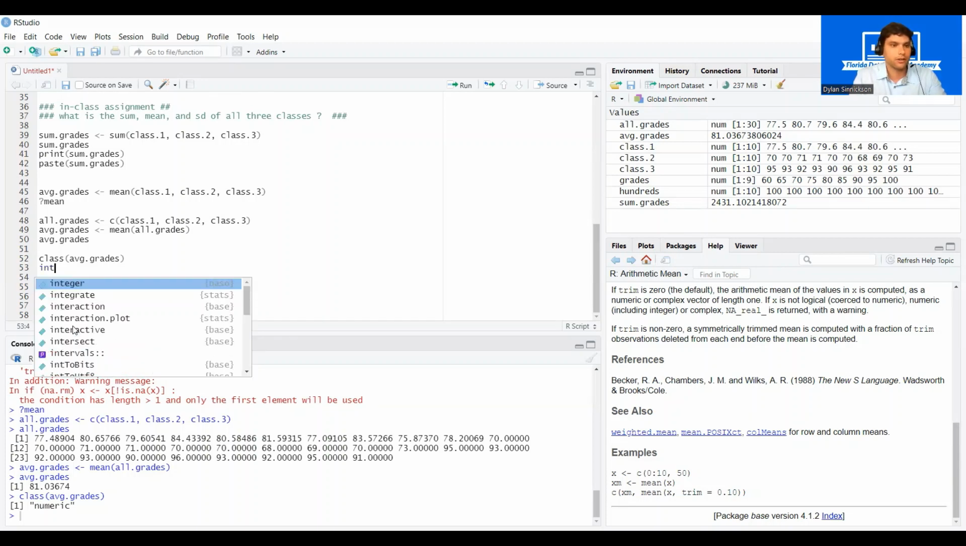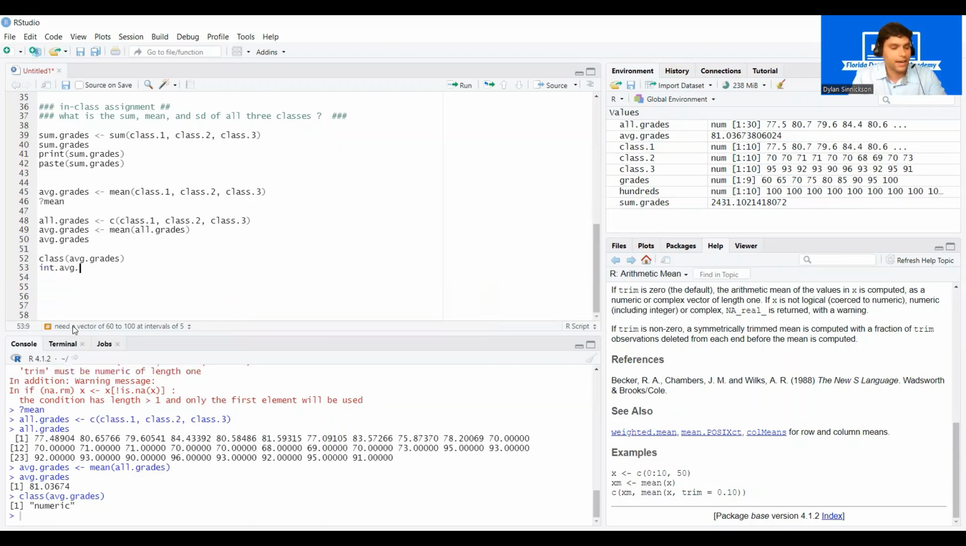So let's create an object called int.average grades. And we can set it equal to, let's use the as.integer function, and we're going to round the value of average grades. So again, we're going to work our way from in to out. So first we're going to round average grades. So hopefully that will change it to the value 81. And then we want to tell R to convert that numeric variable to an integer.